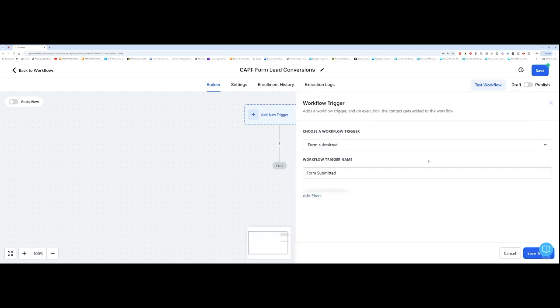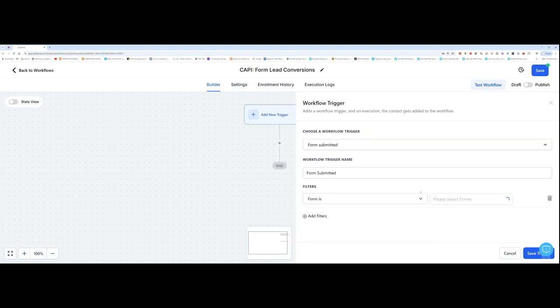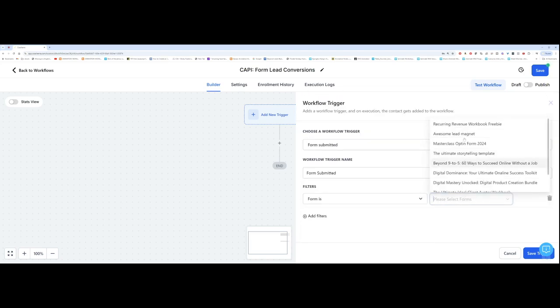So Form Submitted. Once you've selected Form Submitted, you want to click on Add Filters, and you want to select the exact form. So you want to click on Form Is, and then select the name of your form. So the one that I've been working on most recently is this one, Recurring Revenue Workbook, and it is a freebie. So I've got that here. So I've selected this form. Now you can actually add more than one form, which is brilliant. So if you have several lead magnets and you are going to be running ads and tracking those, they should all pop up, and you can select them all.